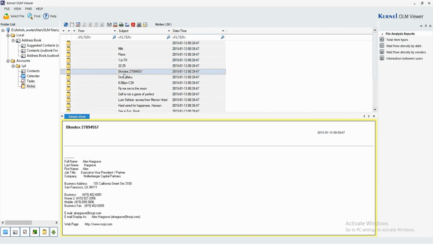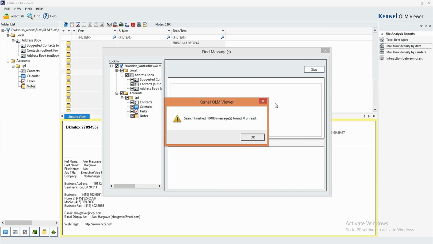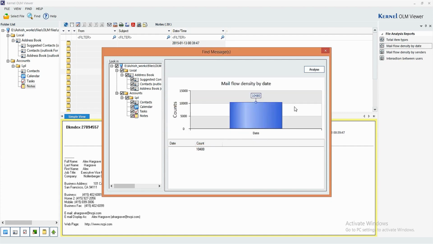to the mailbox. In the File Analysis Reports section, you can choose a category and select the folders from the mailbox. Then, click the Analyze button and it will prepare the report and show you a prompt message that it has completed the scanning. Click OK and there will be a graphical report available to you.